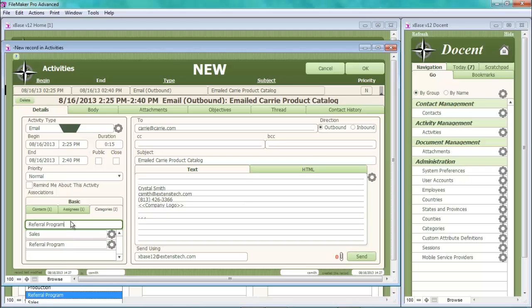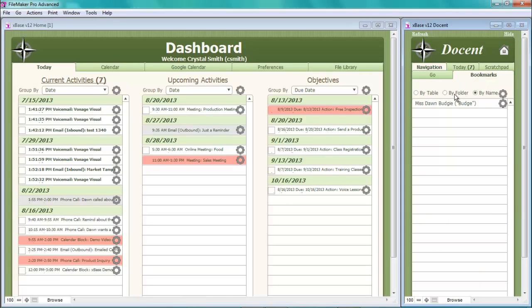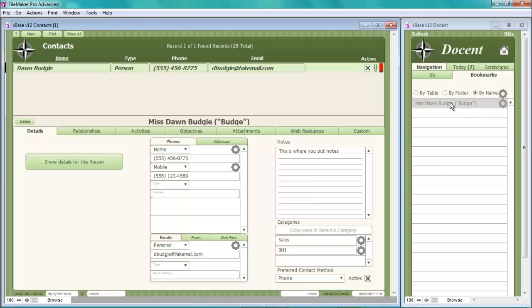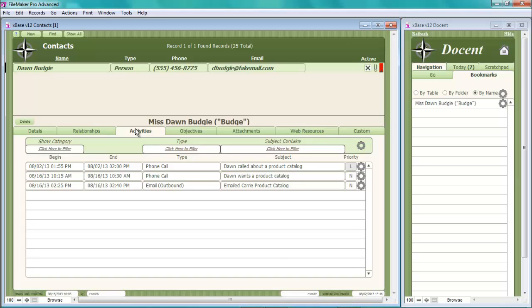I'm going to go ahead and add this as a referral program, and I'm going to add Dawn's information. We're going to go over here to bookmarks, and we're going to go to Dawn Budgie's record. Too fast there. And we're going to go to the Activities tab.